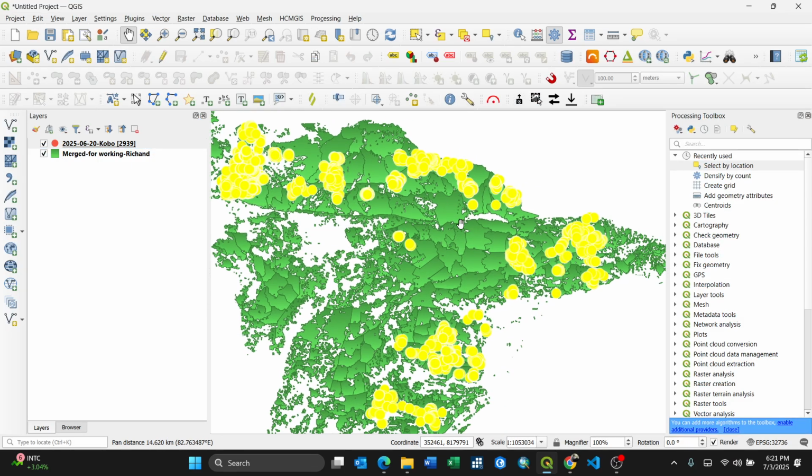So this is the way of bypassing that particular invalid geometry, or invalid features, during a spatial operation using QGIS.